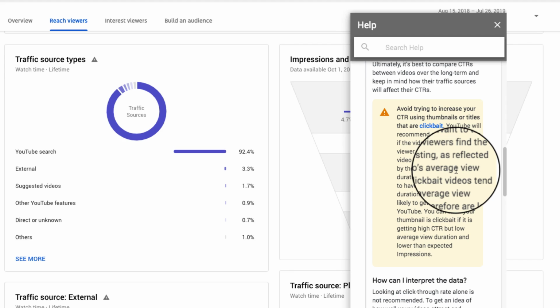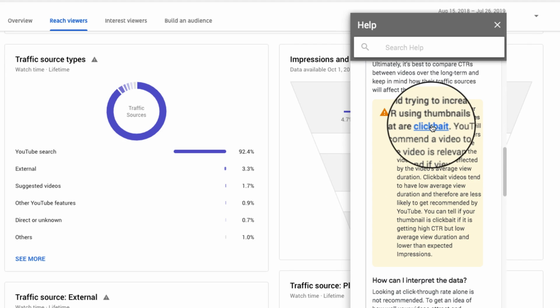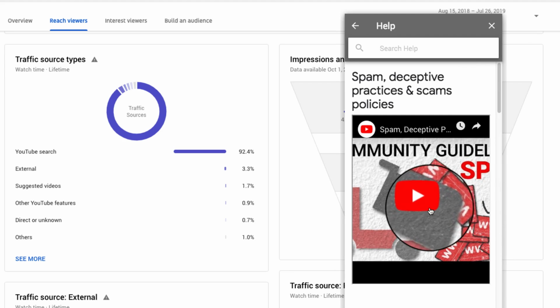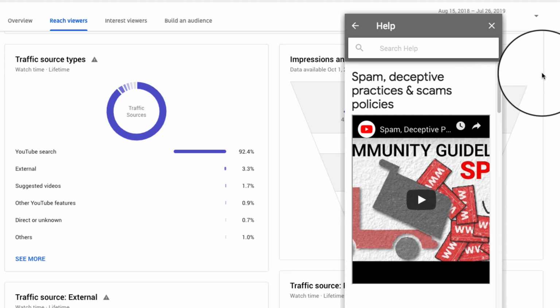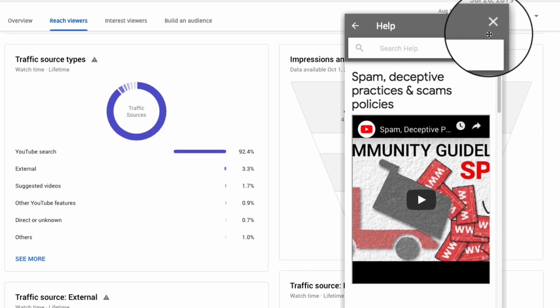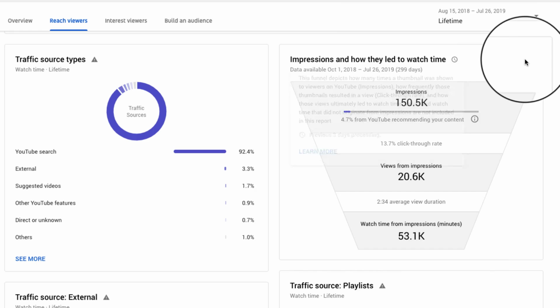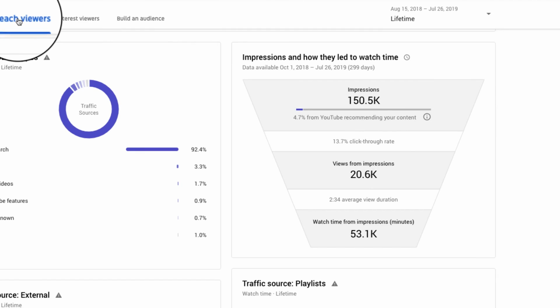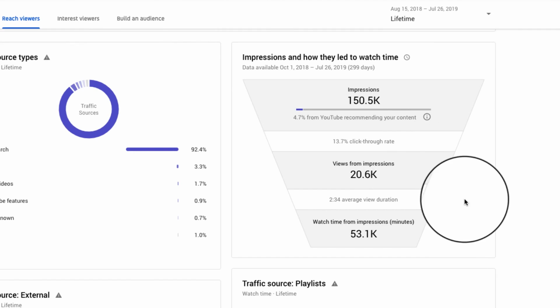We want ethical clickbait. And if you click on this, it'll give you more information on that with a little video and explain to you what's going on with that and what the difference is. So I'd highly recommend using all this help and information and stats in the back end, as this is important and it's going to help your video get more views and click through and all that stuff, right? This is under reach viewers, by the way. Up in this tab, there's overview off the screen here, then reach viewers.